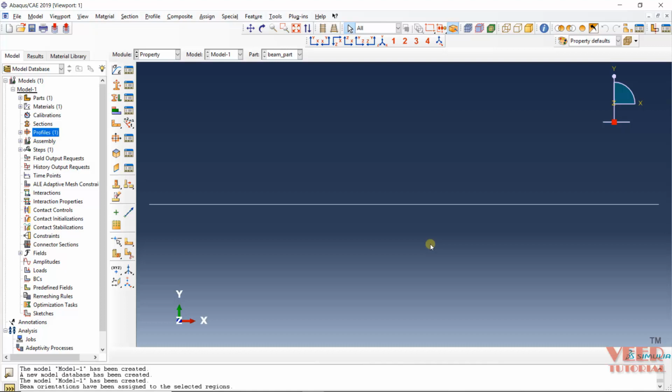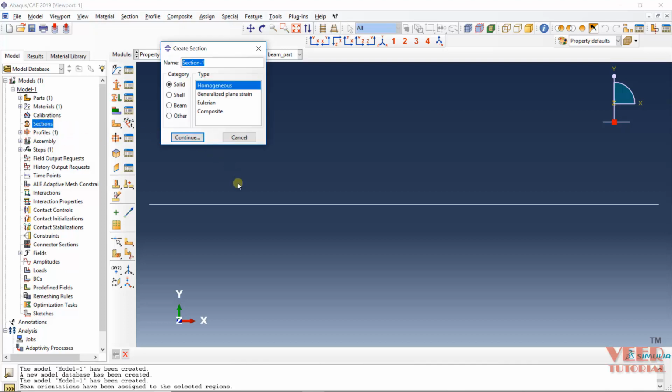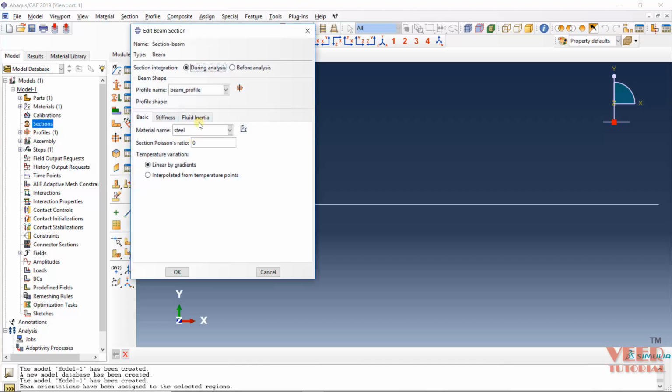After that we need to create a section. So go to the section option, click on the section, make a right click and click on create. I select this option of beam and insert some name like beam section. So type is beam and click on continue. Here we have two options. We need to assign the beam section during analysis or before analysis. I am going to select during analysis.